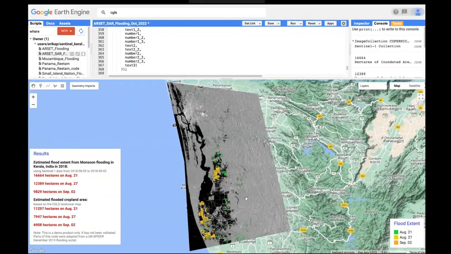So this is just an example. These results have not been validated, and I do want to give a shout out to UN Spider, because parts of this code were adapted from a UN Spider flooding script that was presented back in December of 2019.